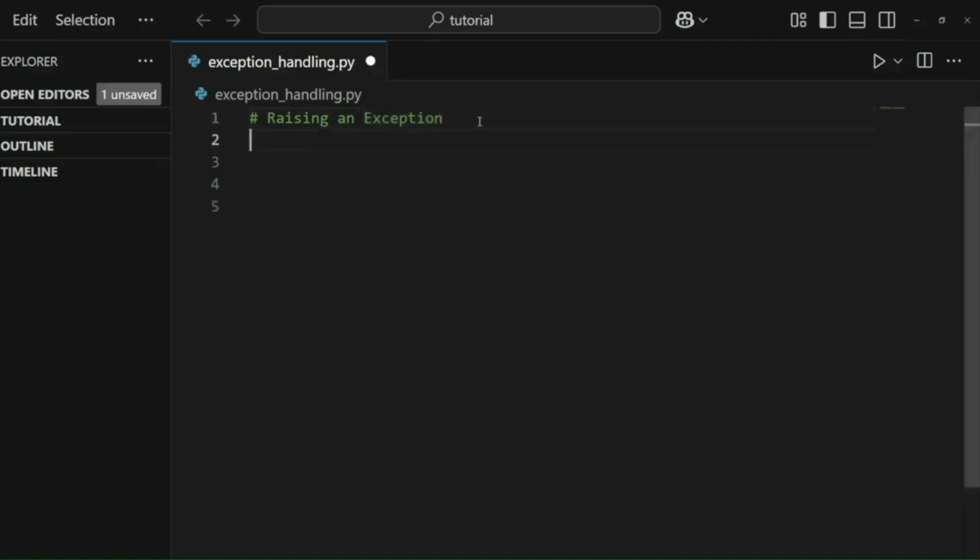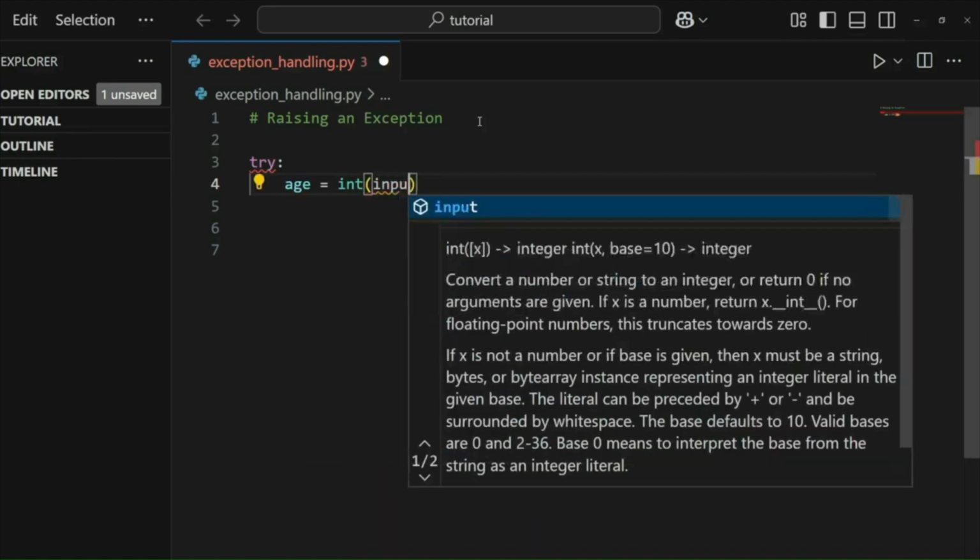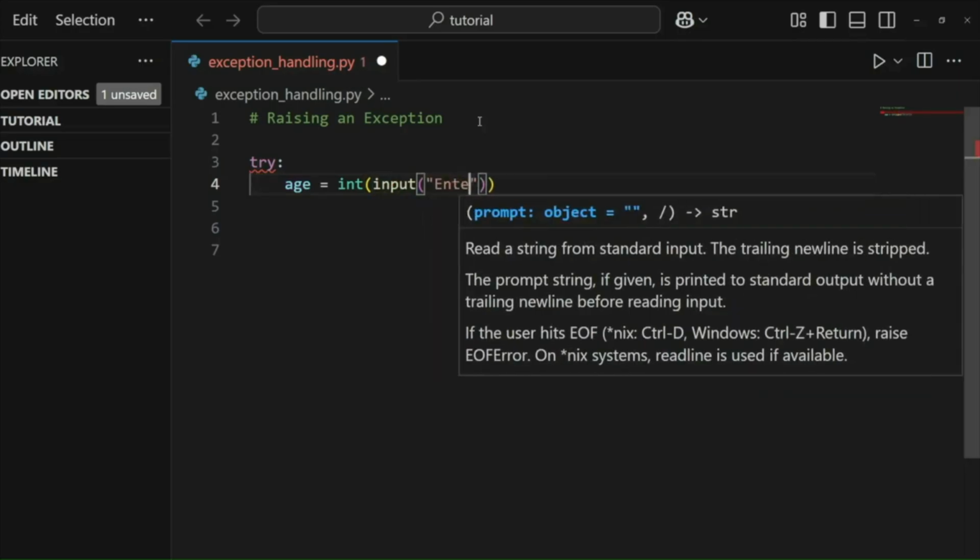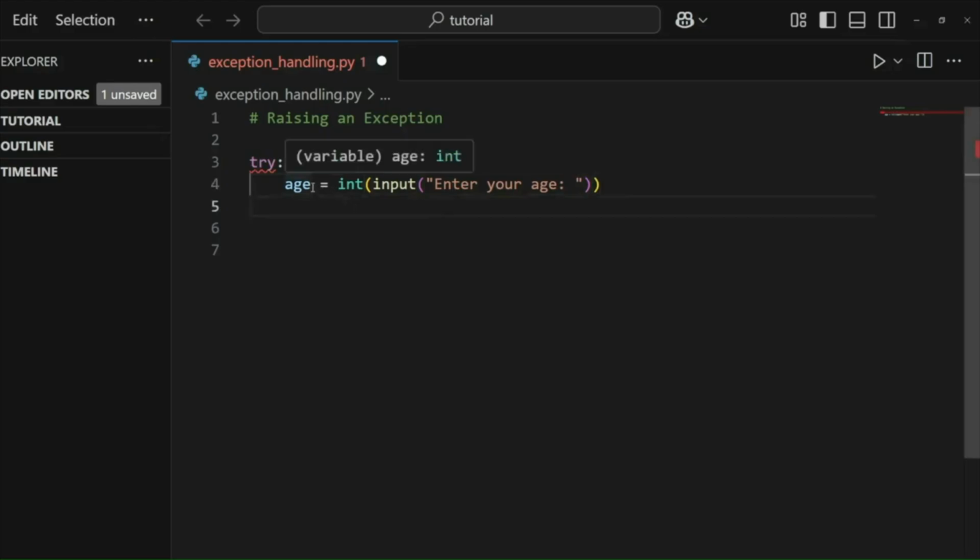So let's suppose we are creating a program that takes the user's input age and prints it. That's it. Simple code. But there's a small catch. Let's try to make it. Let's do try and age equals int, because age is an integer. So let's do input, enter your age. Okay. Now here's the deal. We know age cannot be less than 0. Age is always greater than 0, correct?